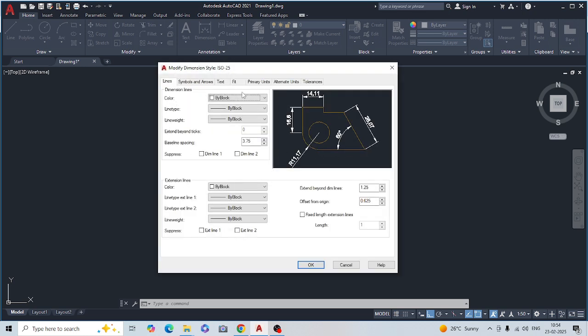Okay, here we can change specifications of lines, symbols and arrows, text, fit, primary units, alternate units, and tolerances. First we will change the specifications of lines. Dimension lines, color. From here you can change the color of the line. I will keep this as ByBlock.